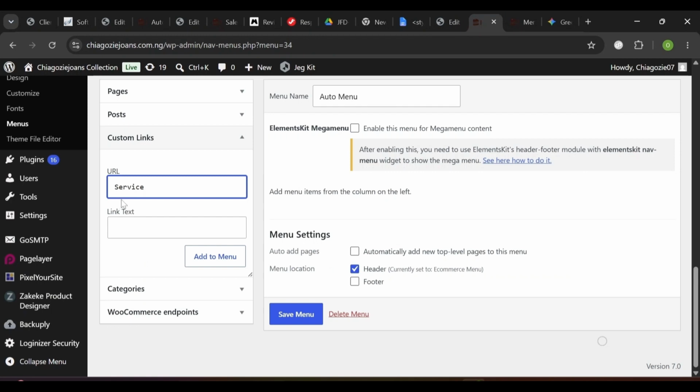But before you add this service here, add hashtag service. Okay, then input the link text. So you can say services, and click on add to menu.